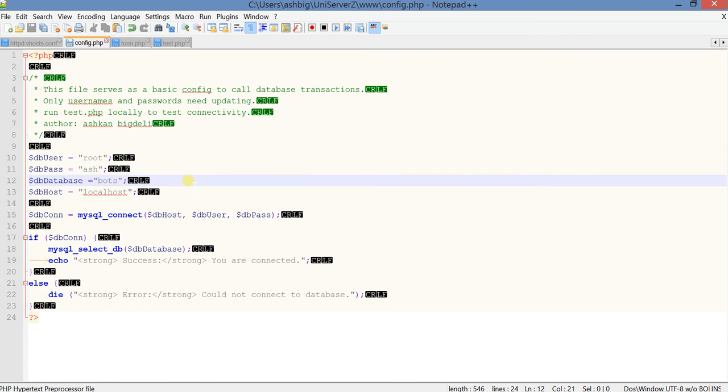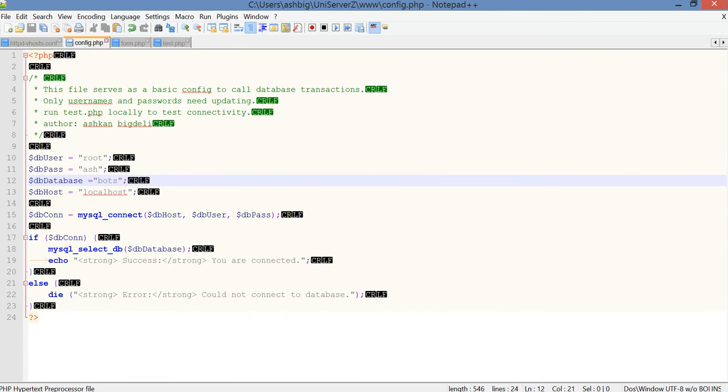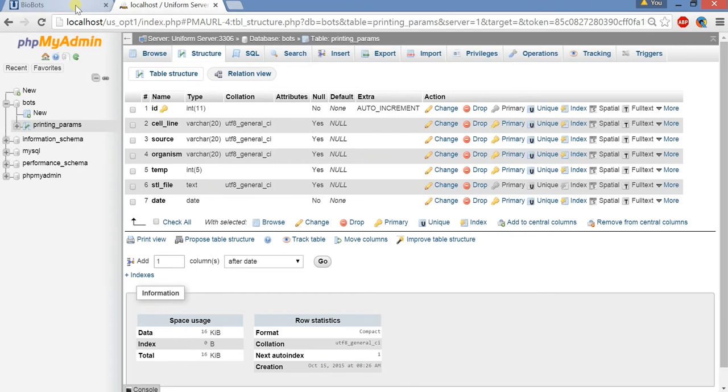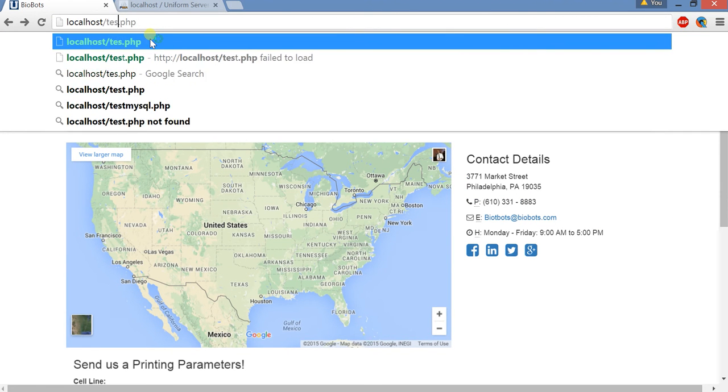So this is just a basic database configure file. I've built in sort of a unit test here. It's just called test PHP. So let's go visit test PHP right now and just see how it reacts. So just go ahead and enter test PHP.